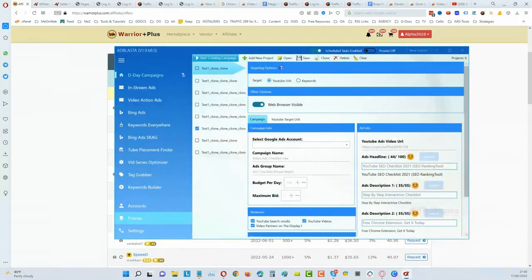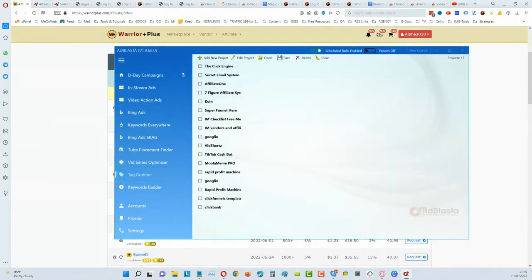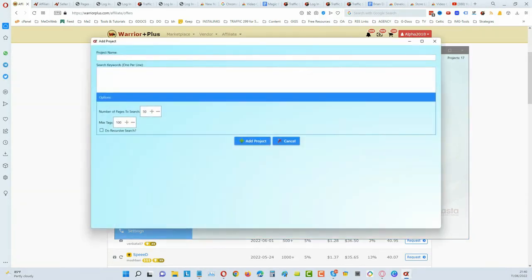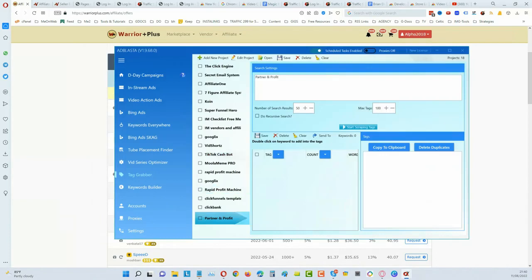So what we do is we come in and go to the tag grabber. You can see I've got all these different names here. I've got Click Engine, Secret Email System, Vid Shorts. These are all names of products from Warrior Plus. So what we do is we put in the name of the product, and click on add to project and then start scraping. That's going to pull back some tags that those people have been using.